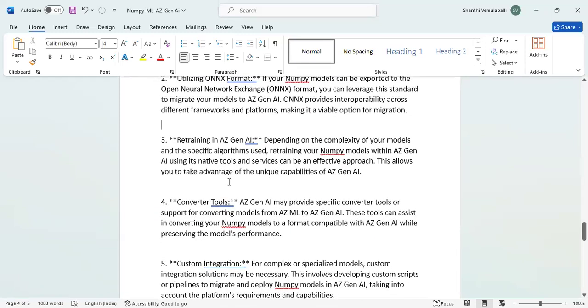Okay, but how does retraining happen? Retraining in Azure Gen AI, depending on the complexity of your models and the specific algorithms used, retraining your NumPy models with Gen AI using its native tools and services can be an effective approach. This allows you to take advantage of unique capabilities of Gen AI. It means Gen AI has got models. We saw Form Recognizer, we saw Translator, we saw Speech, then personalization also is available.